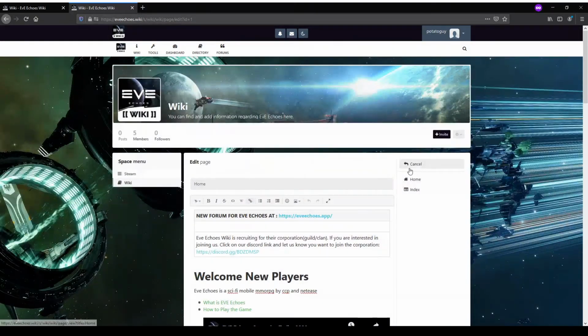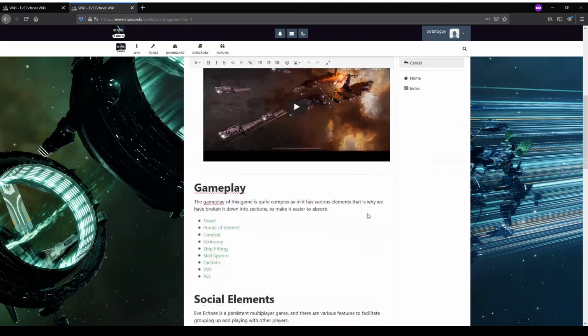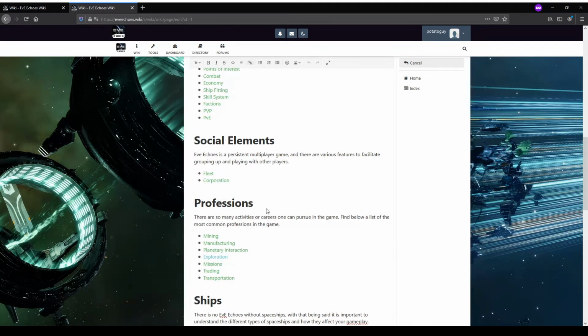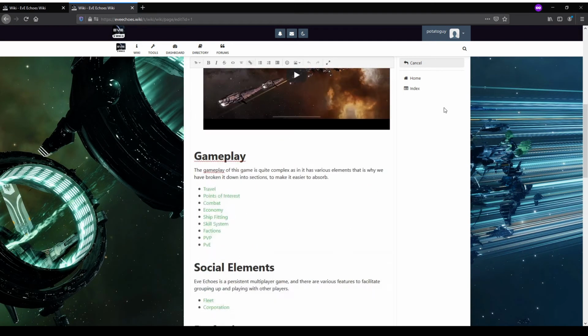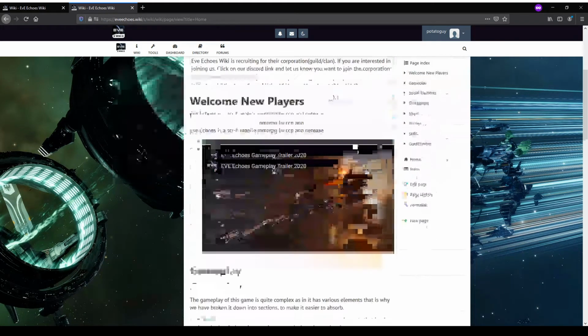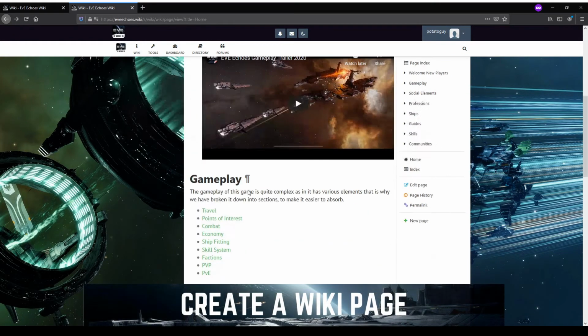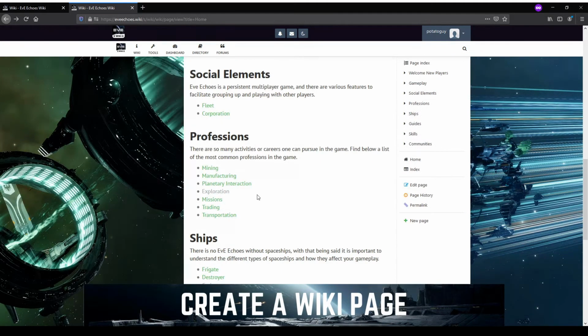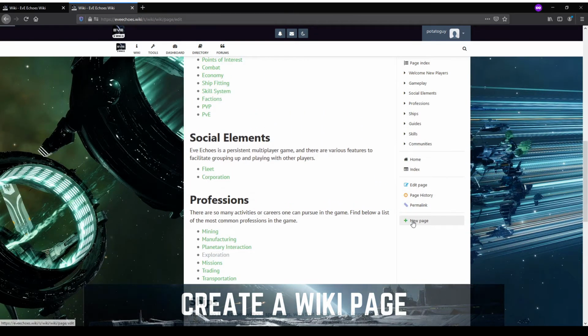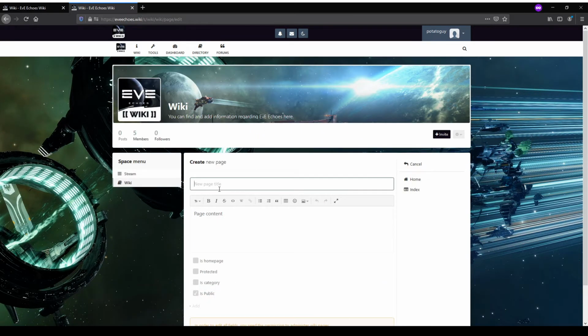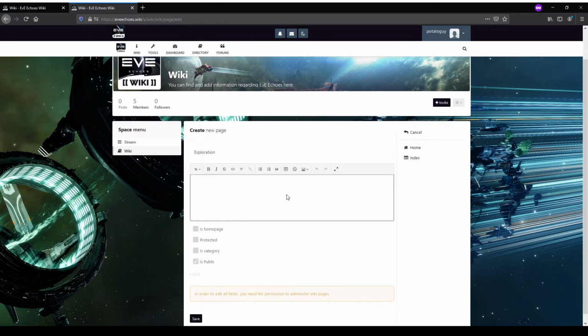So I go to edit, and I want to link an exploration page to the front page. So I cancel and go back. I add a new page. Take note of the category, so it is under professions. You create a new page, you give it a title, exploration, then content, and then you can start adding the content.